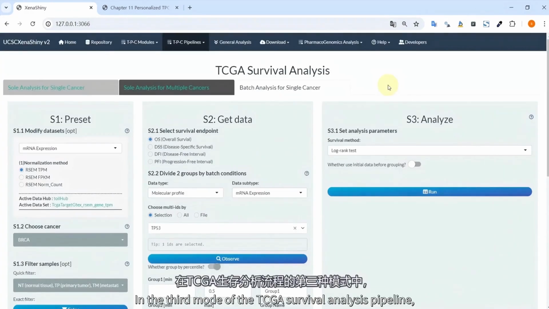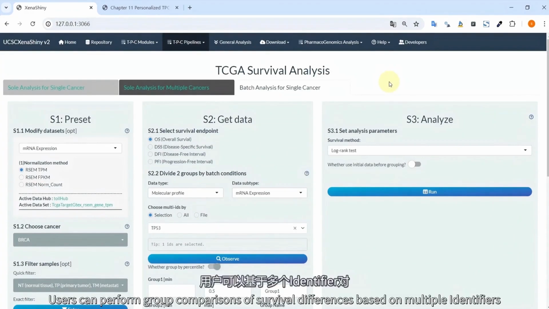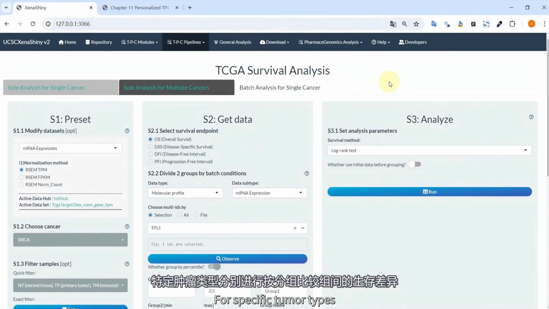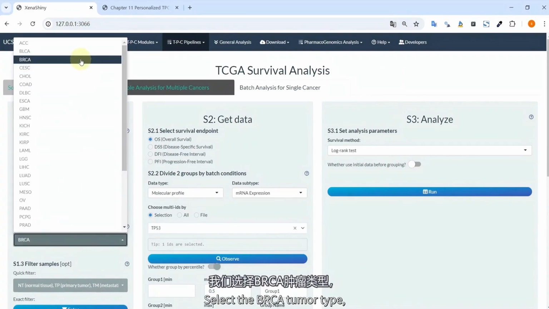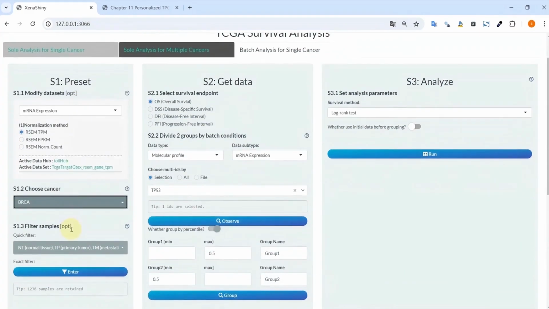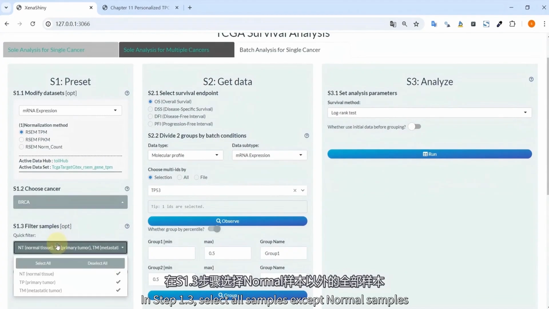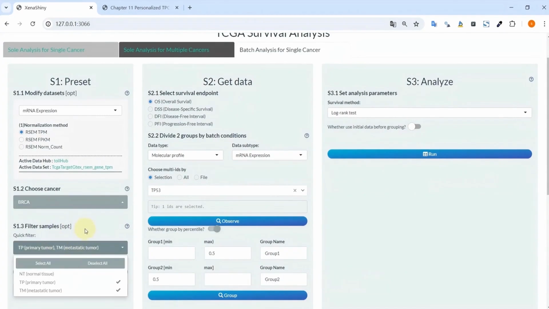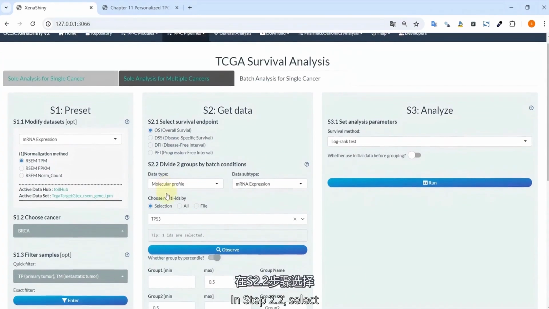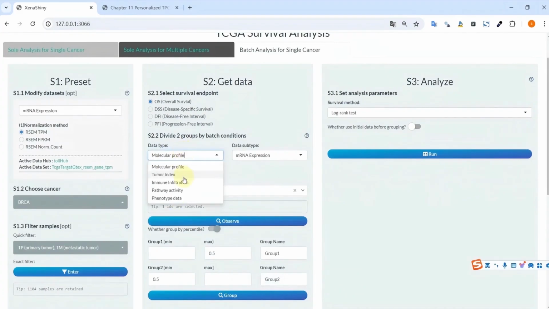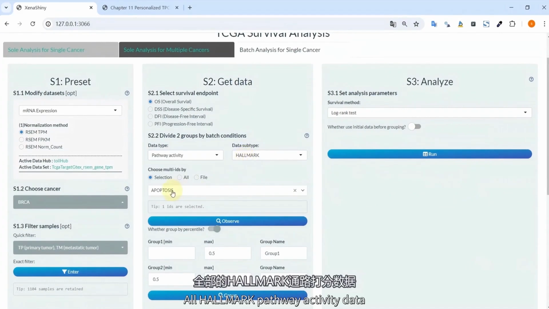In the third mode of the TCGA survival analysis pipeline, users can perform group comparisons of survival differences based on multiple IDs for specific tumor types. In step 1.2, select the BRCA tumor type. Then, in step 1.3, select all samples except normal samples. Then in step 2.1, select OS survival time. In step 2.2, select all hallmark pathway activity data.